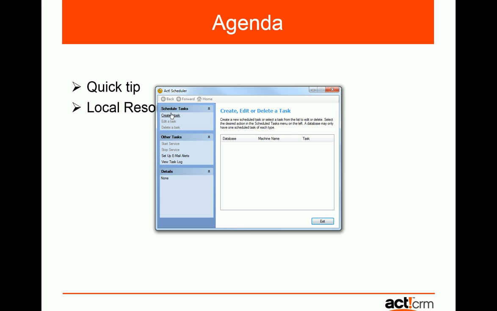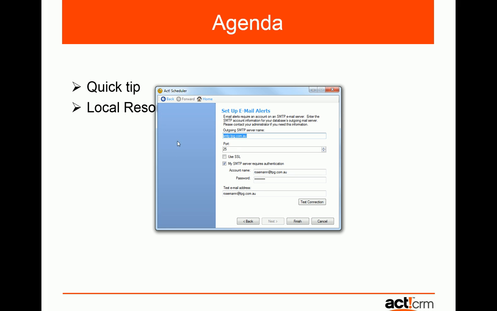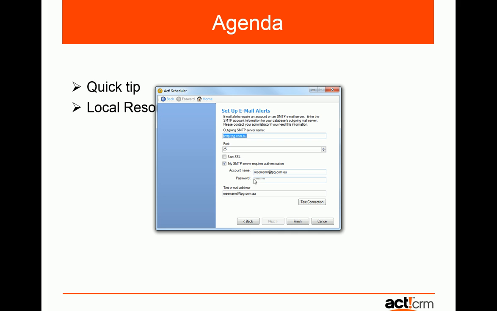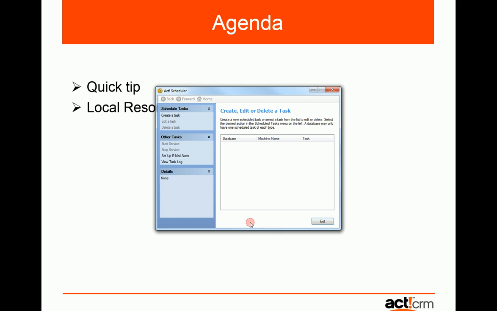Also, one other thing that I will let you know is that if you are creating the task for backups and you want to be emailed if there's a failure with the backup, you need to click here before you do anything and set up the email account to where the emails are going to go. Okay, so again, that's under setup email alerts, fill out all the information, and then let's create our task.